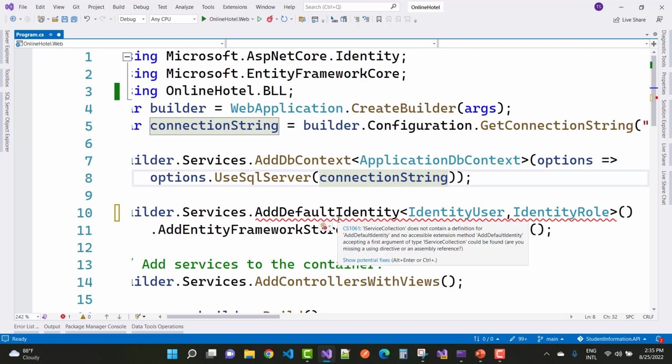IServiceCollection does not contain a definition for AddDefaultIdentity, and no accessible extension method AddDefaultIdentity accepting a first argument of type IServiceCollection could be found. Are you missing a directive or assembly reference? So just try to resolve it by using Show Potential Fixes.